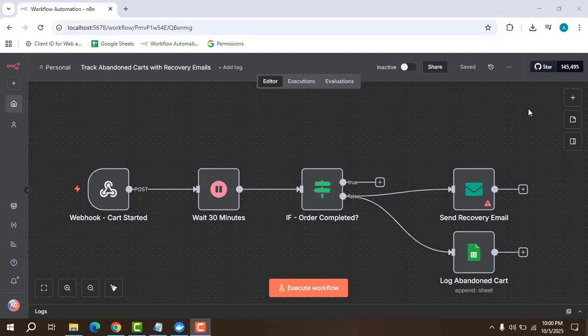Hello guys and welcome to a new tutorial. Today you'll learn how to track abandoned carts with n8n and send recovery emails. This workflow is perfect for e-commerce businesses that want to reduce cart abandonment, boost conversion, and recover lost sales. This workflow will capture when a customer starts a cart. We'll wait for 30 minutes.